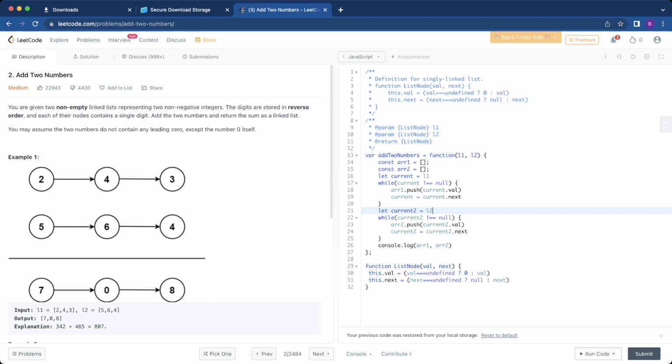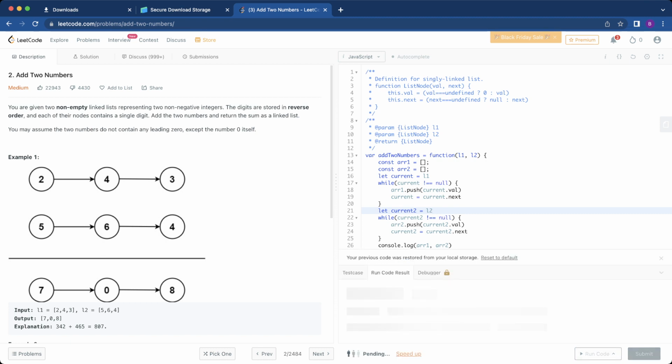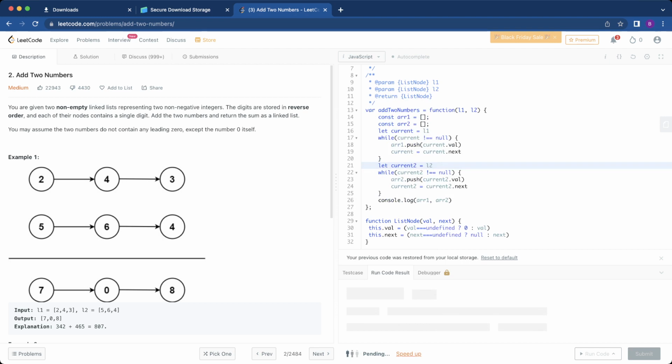So let current2 equal L2 and current is not equal to null, and so on, push, push, push. So let's run this code again. Hopefully this time I don't enter an infinite loop. Why is it taking long? I've already entered an infinite loop.